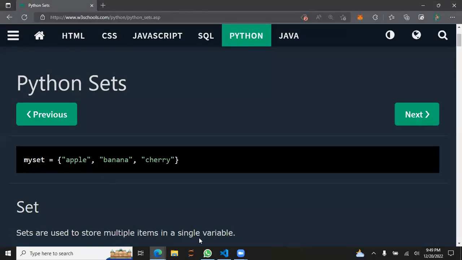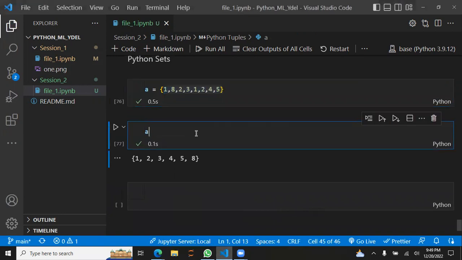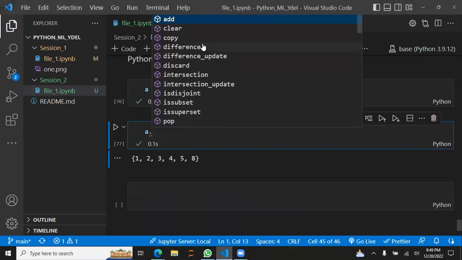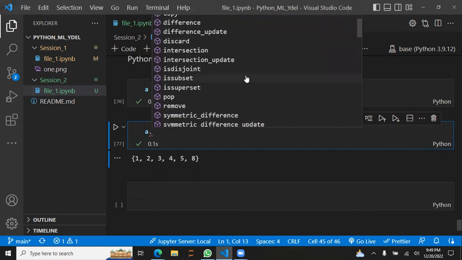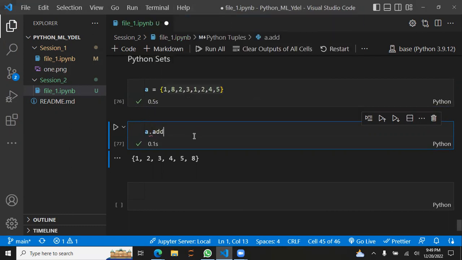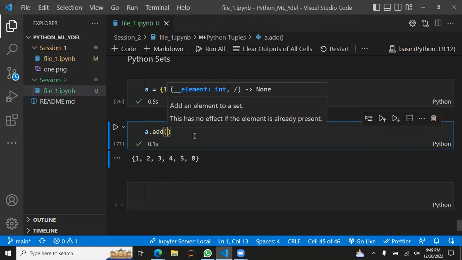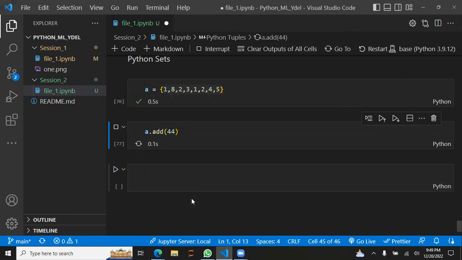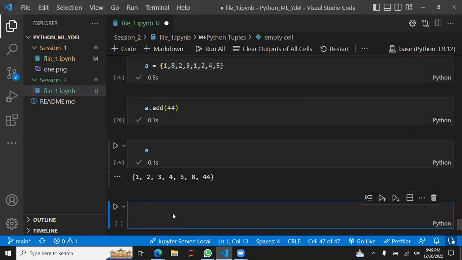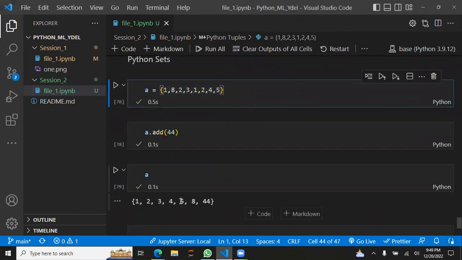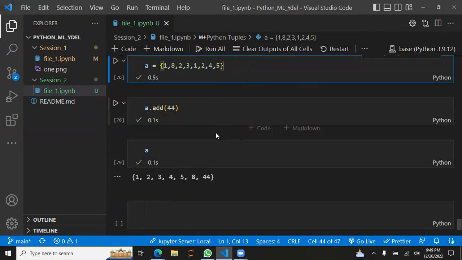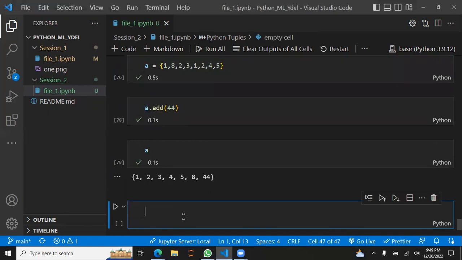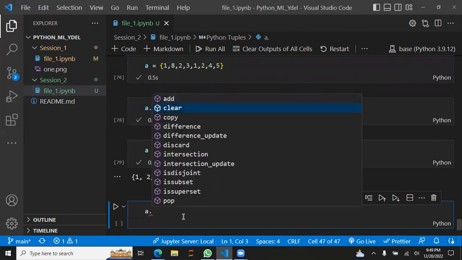Okay, we were going to see the methods associated with this. We have a lot of them actually. Add, let's see what add really is. Add an element to a set. So let's add 44. Let's see what happens. Oh, it gets added to this. Yeah, in a list we have append, and in a set we have add.